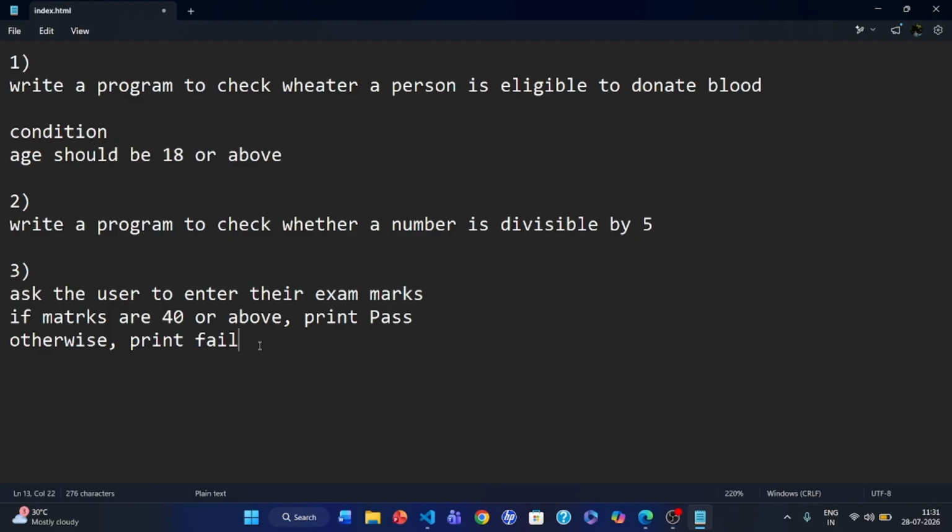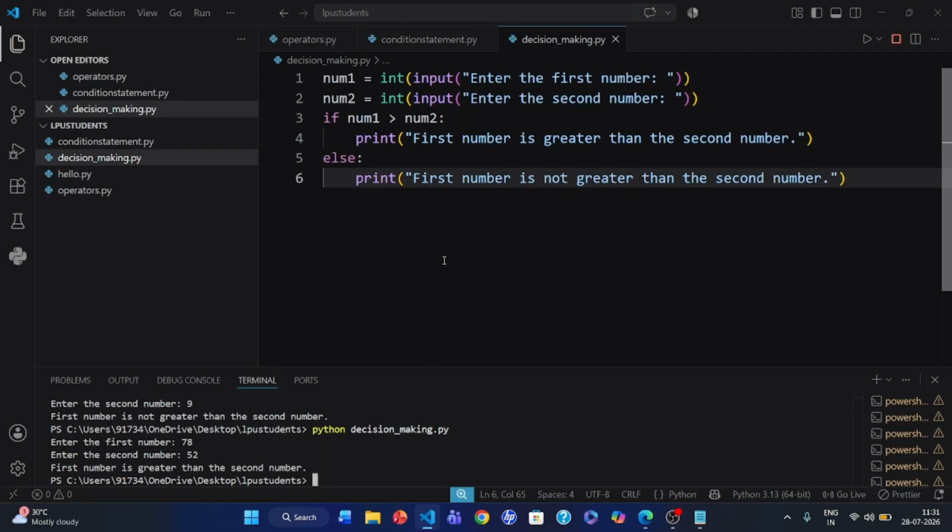A quick question for you, quick quiz. Which keyword is used when the condition is false? The answer is else. Else keyword is used when the condition is false. Question 2. Can both if and else block execute together? Answer: no, only one block executes.